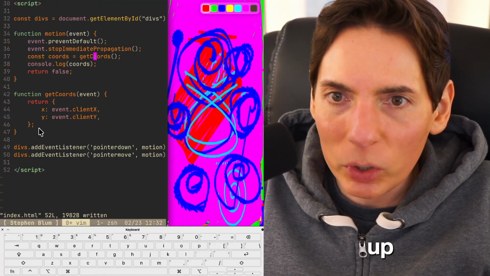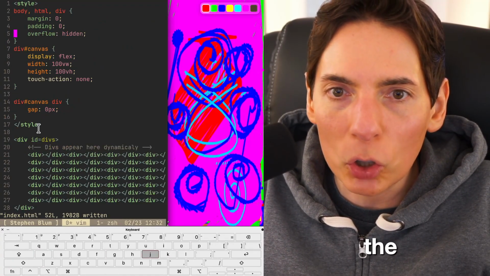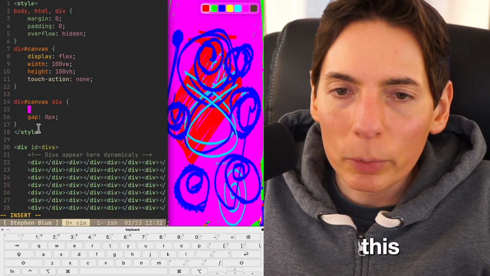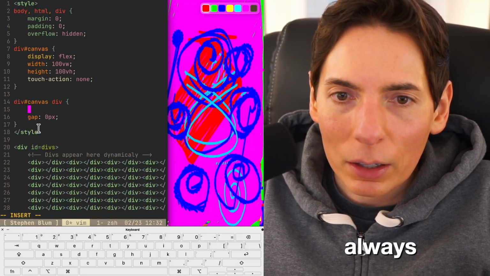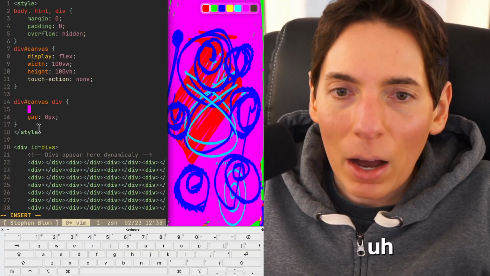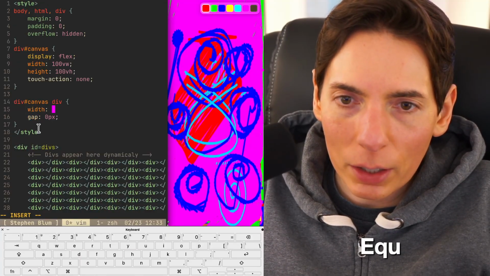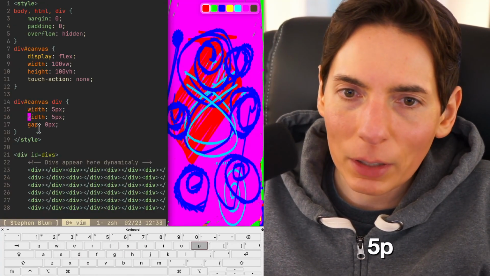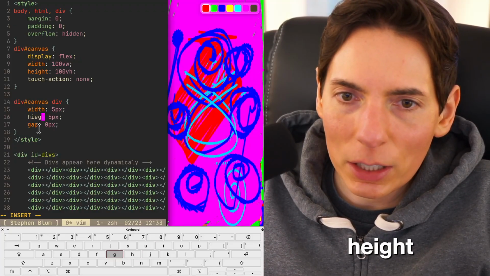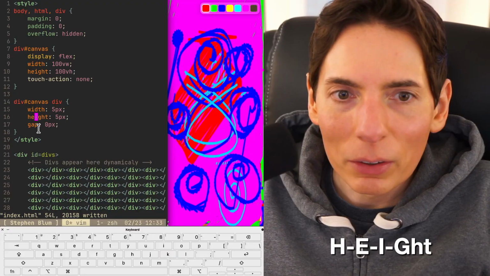We opened that up, but we need to update the divs to look good now. So how should we say, how do we do this? All right. So let's see, width equals, we'll do like 5px, height. There we go.